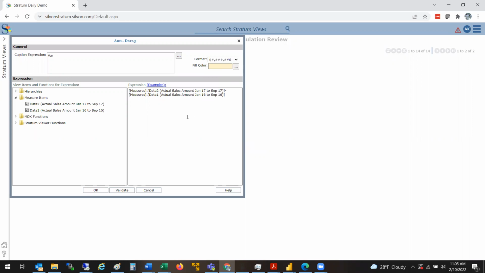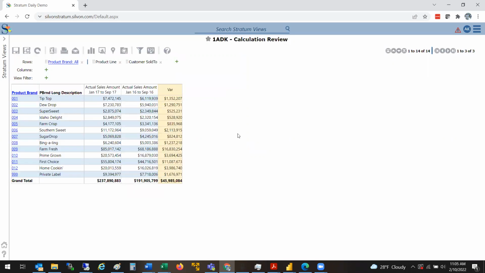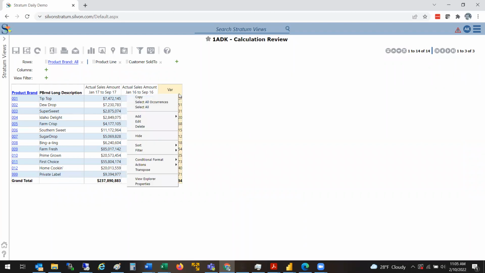All right, so that's our variance calculation. Looks like I've checked all the boxes here. So let's go ahead and click OK. And voila, there it is. So now we've got our variance column. It stands out quite a bit with the fill color. It looks pretty good. So, in this case, I could sort on it.